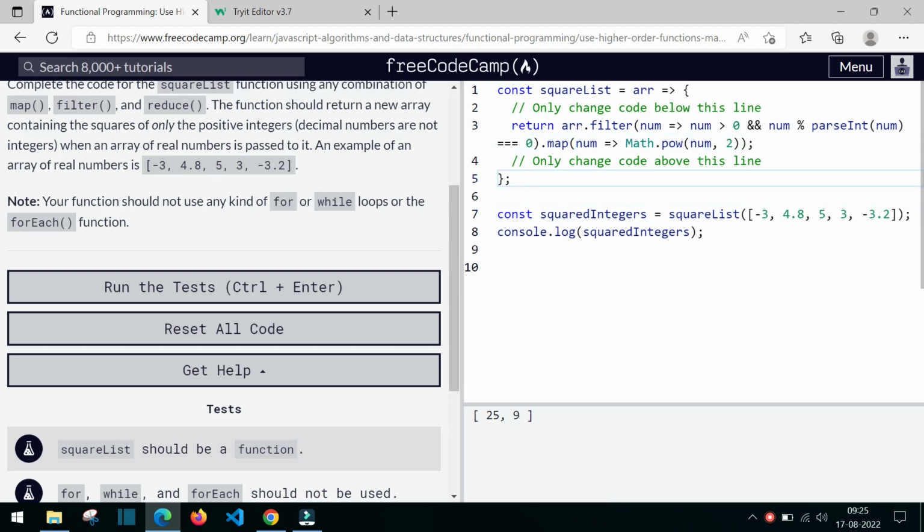Then what we will be doing is we will be using the math.power method, okay, and we will be giving the number and we will be giving the power value, okay, that is square. So we are giving 2. Now the output will be 25 and 9. That's it. Press Ctrl Enter.